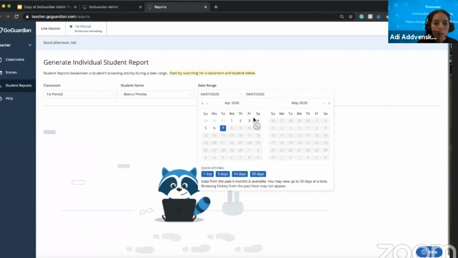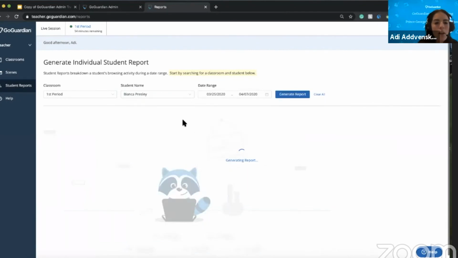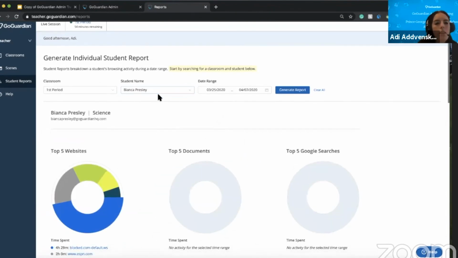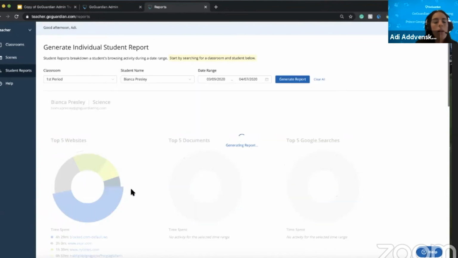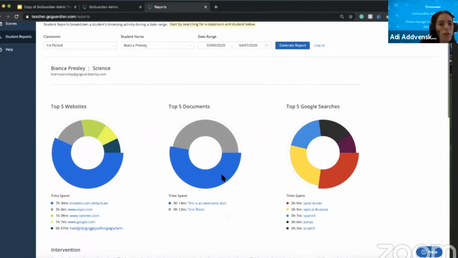If I want to run a report for the last 14 days of the class that I had with Bianca because I need to have a parent conference, or I need to just touch base with her because we haven't really been on the same page, or I want to show this to an administrator. This isn't giving me the information that I would love to see here. Let's see here. It will be able to run this report. So here you go. It gives you a little bit more information.